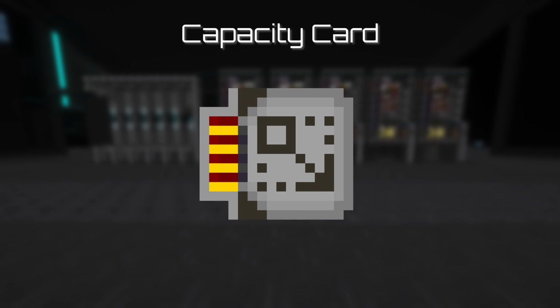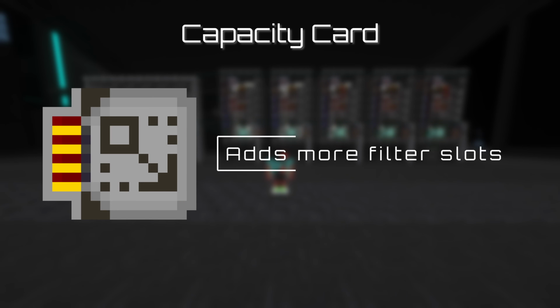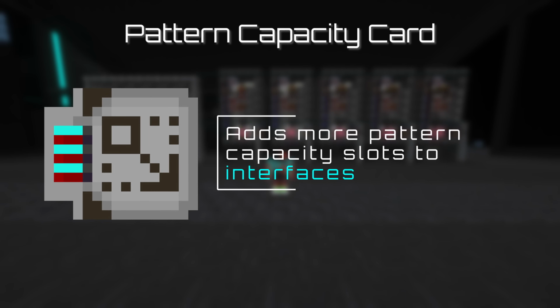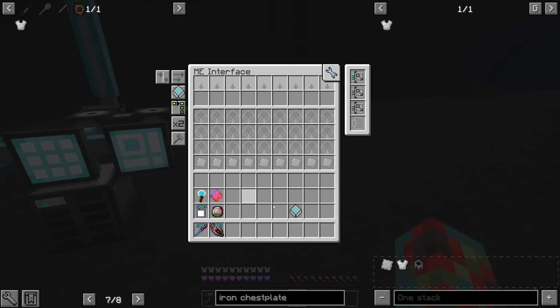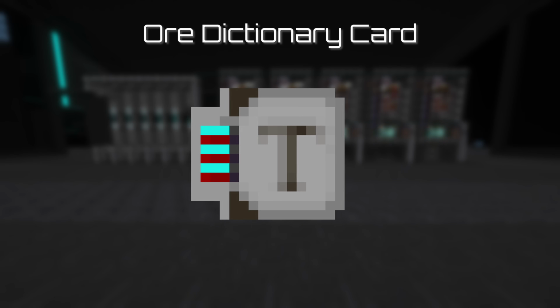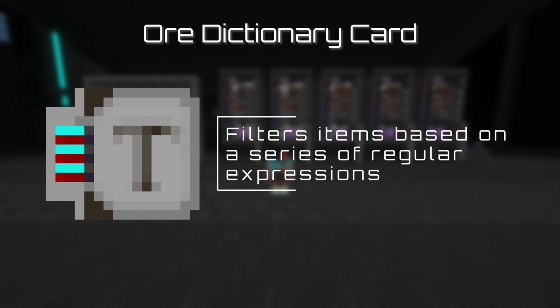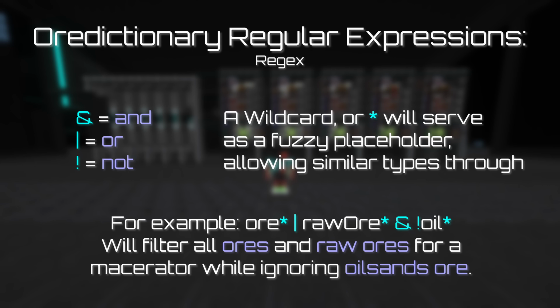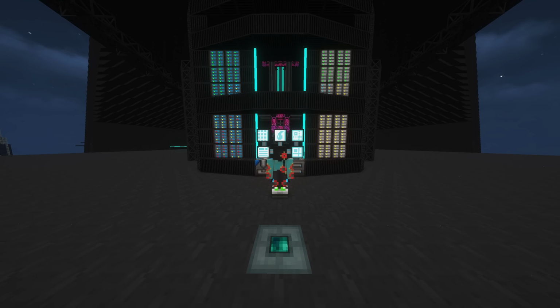Capacity cards simply increase the filter size on applied components such as storage buses. Pattern capacity cards are used for interfaces to increase the amount of patterns a single interface can fit, up to 36 with 3 pattern capacity cards. Ore dictionary cards are very powerful and allow for inventories to be filtered by a series of expressions. While this is mainly helpful for ore processing, it does have other applications, such as automatically filtering hot ingots into your vacuum freezer.